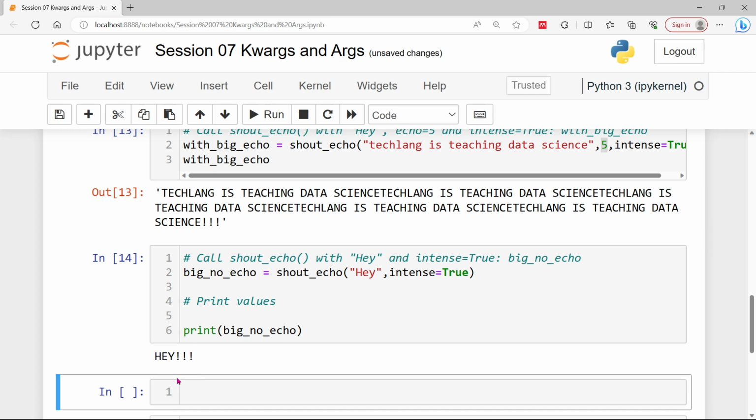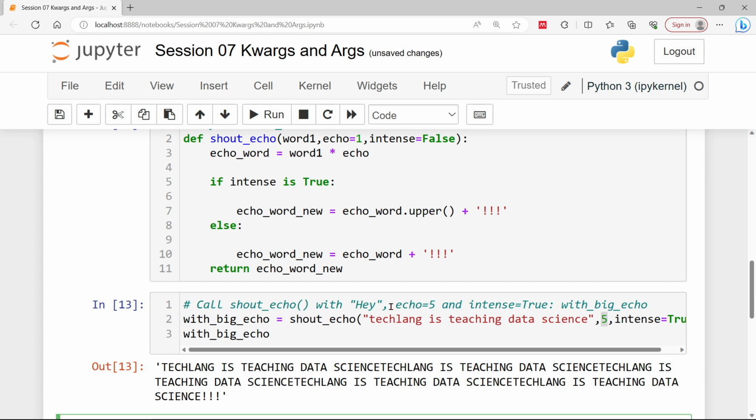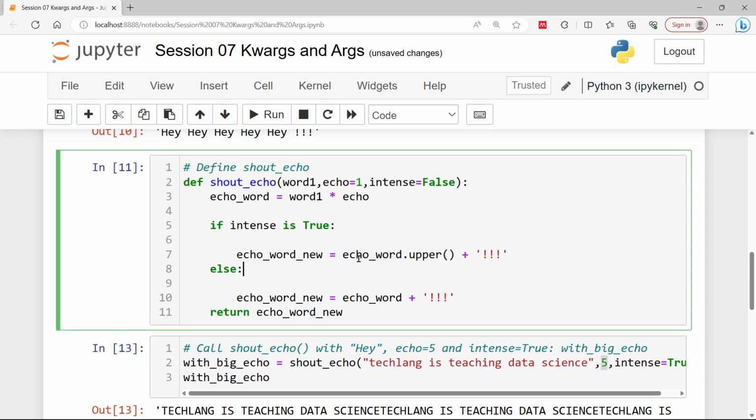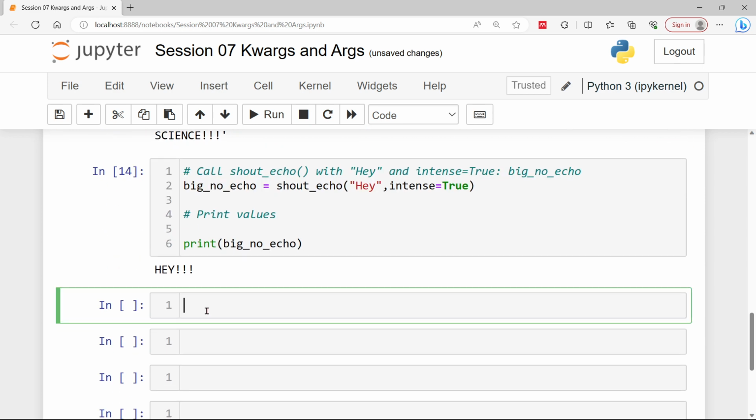A will be printed out, right? This will be printed but in uppercase, because we have intense equal to true, so it should be converted into uppercase, right? So what's the uppercase here? Uppercase is a function, like let's say I'm having machine learning.upper.